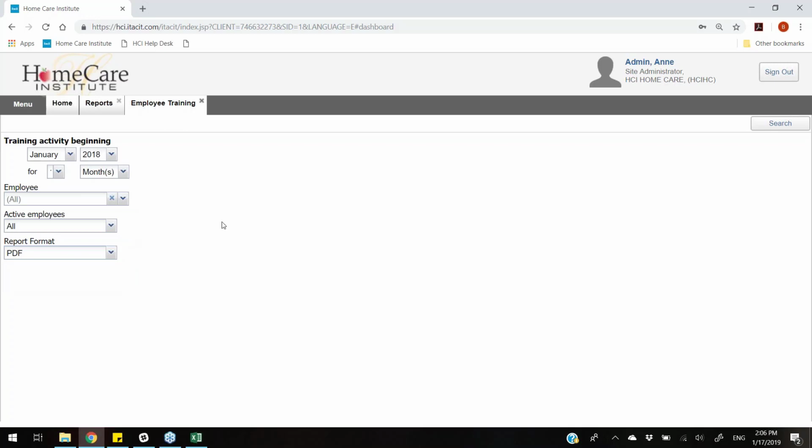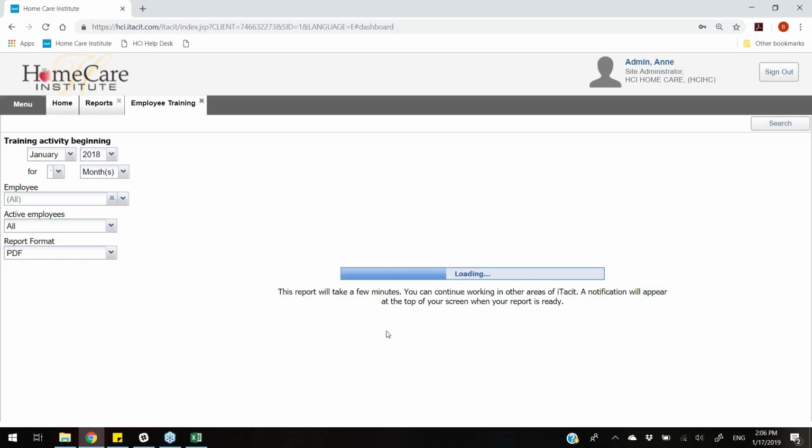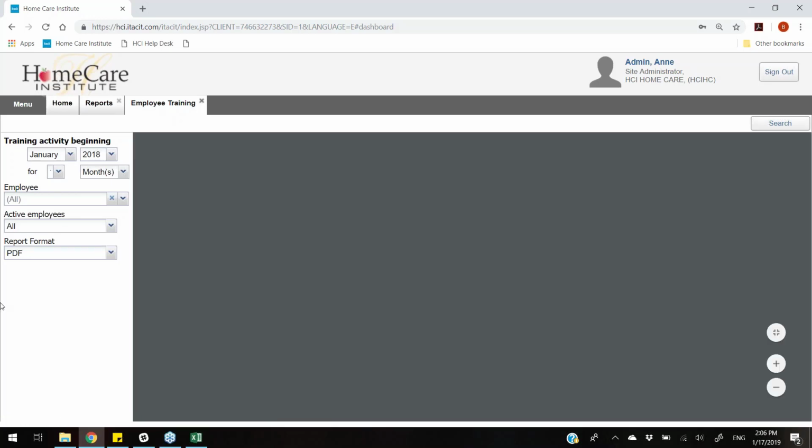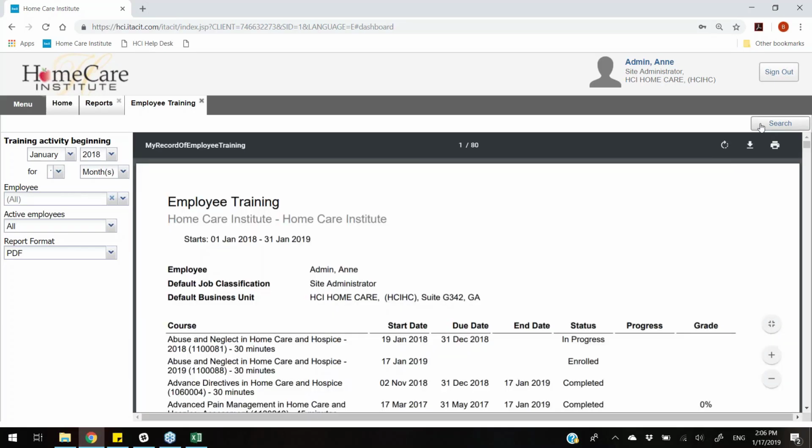The PDF file, if you're using Google Chrome, which is what I am using for this demonstration today, will preview here in this large open space. And to get this, I just clicked the search button in the top right-hand corner. Anytime I change my filters on the left-hand side, I can get a new version of my report by clicking search. So this is a PDF.